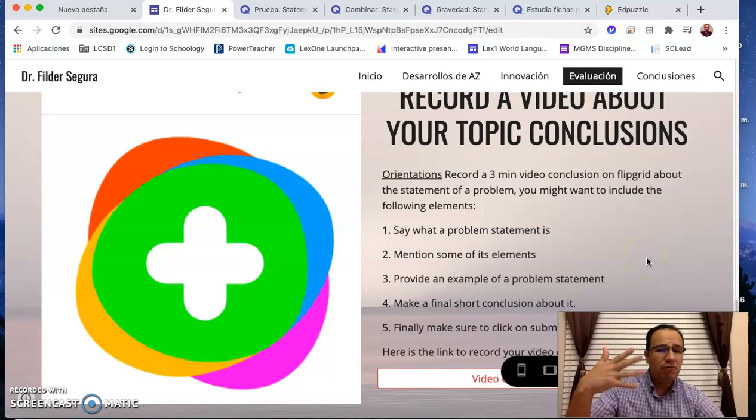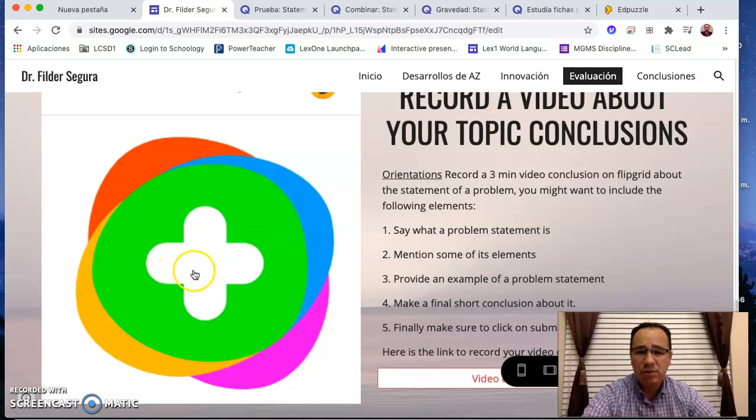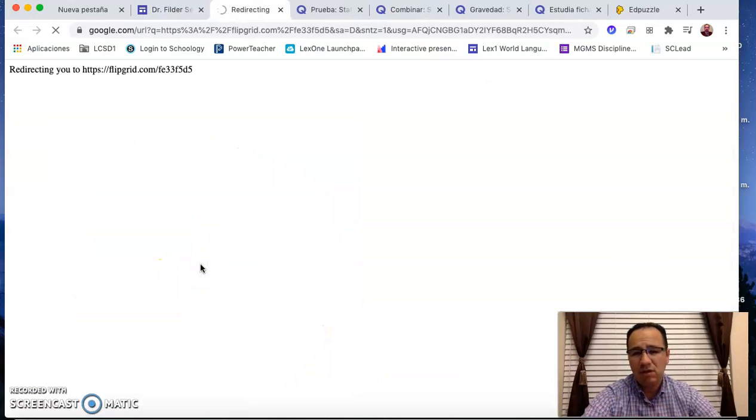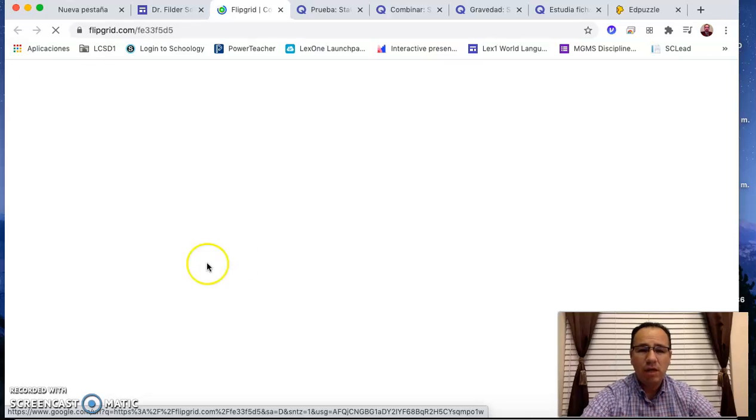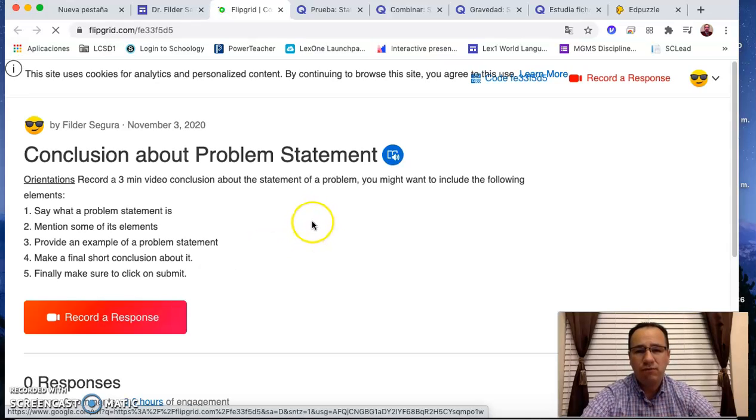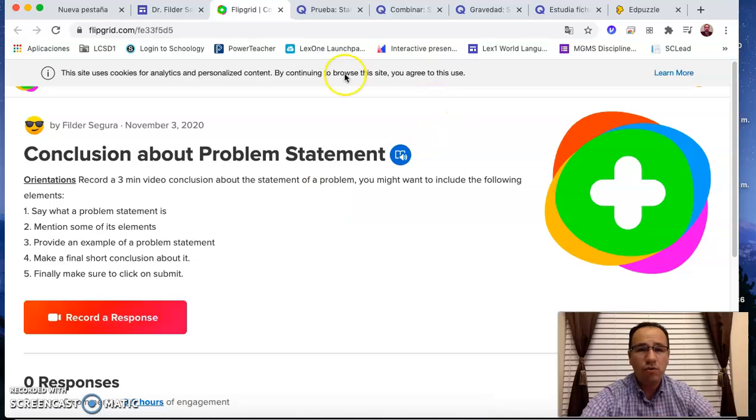You have to keep in mind 5 aspects. Say what the problem is, mention some of the elements, provide an example of the problem statement, make a final short conclusion about it, and finally make sure to click and submit your document. It's very simple. You just give a click on that one, and there you go. You will have the option to record your video and record your answers.